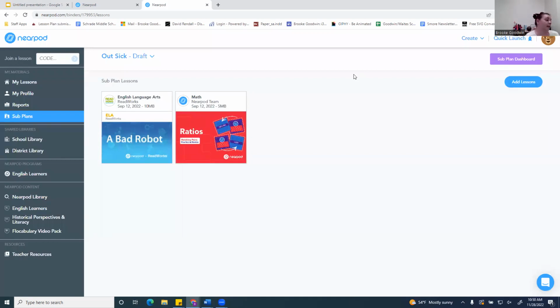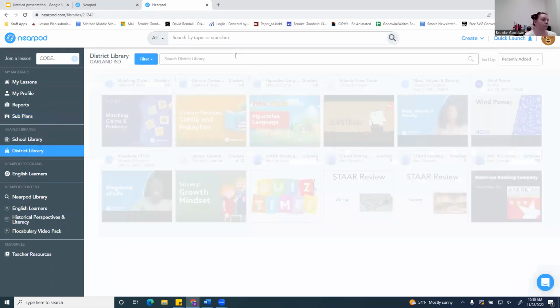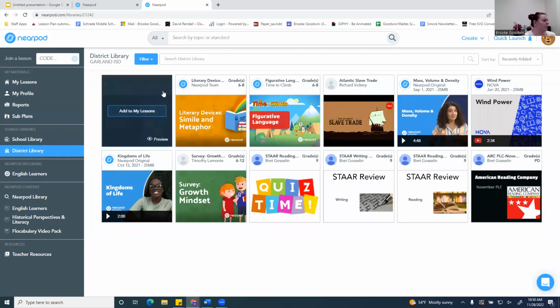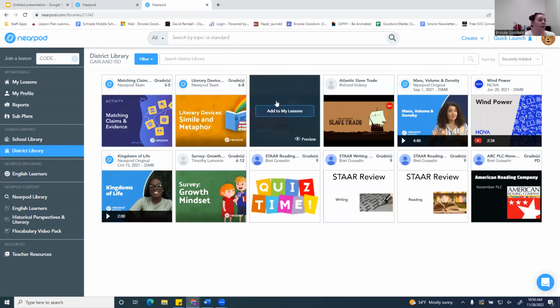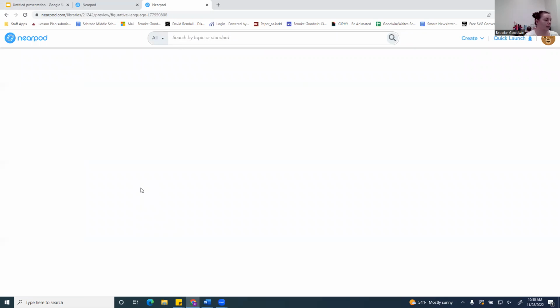So that's a really neat way that you are able to give the students access to something that they're supposed to be working on while you're out. I've loved the subplans. Now, let's go ahead and look at the district library. So you have several things right here. Time to climb is one of their favorite things to do. And I'm going to show you that when we create our own. But let's go ahead and just preview this time to climb. And I believe it said it was over figurative language.